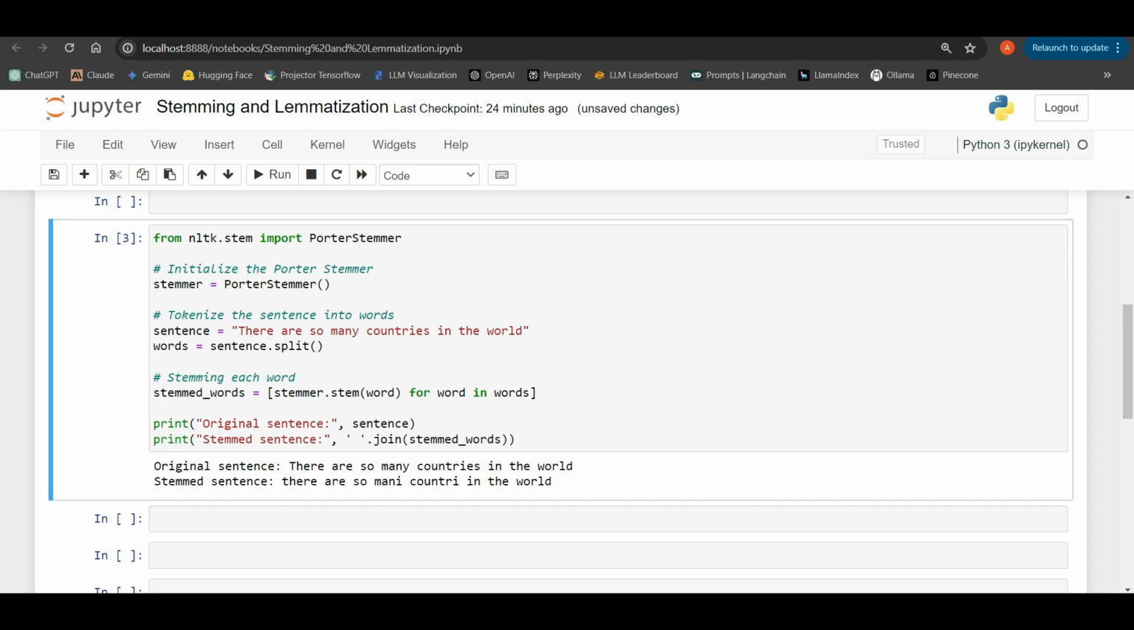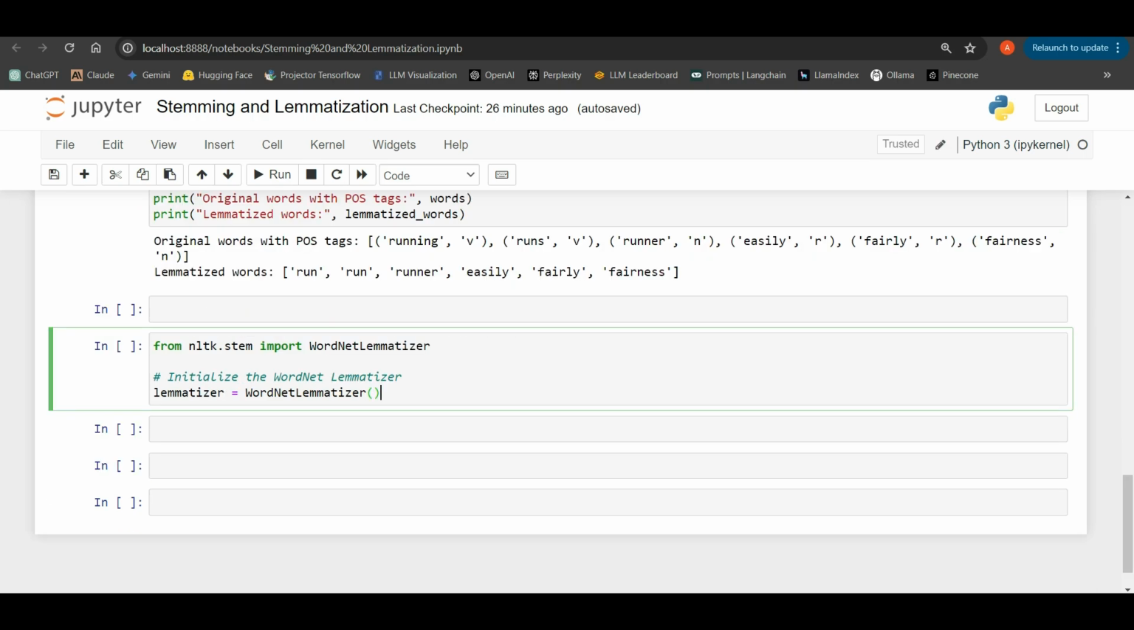Let's run this. You can see the original sentence is this one, there are so many countries in the world. You need to observe this stemmed sentence, right? You can see there are so many, where many became mani, and countries became countri. So typically here stemming is not giving meaningful information, right? Now let's see how it works for lemmatization.